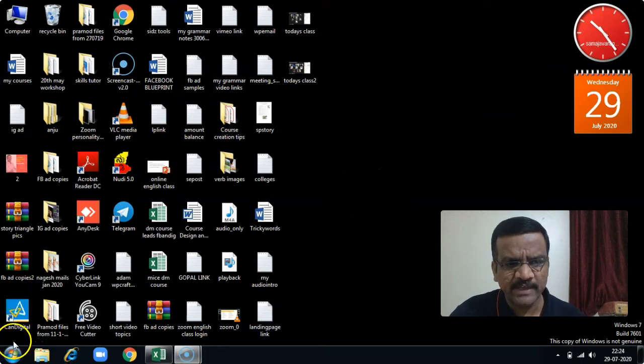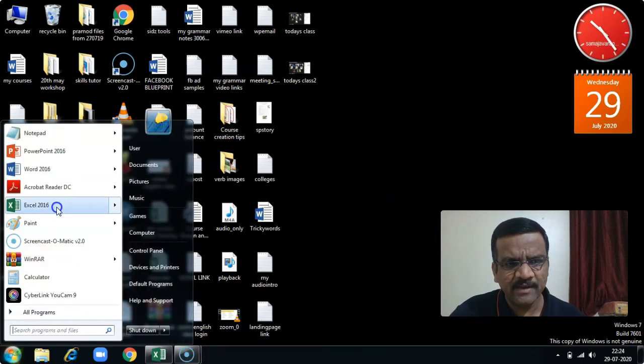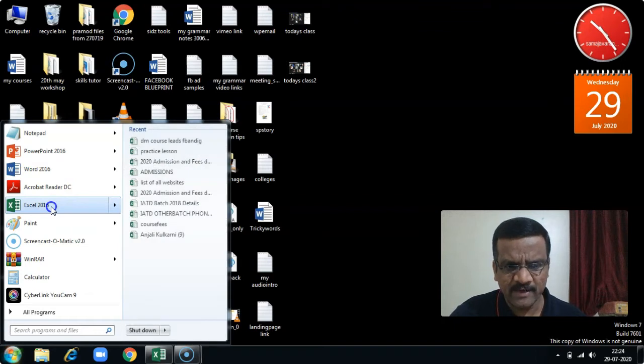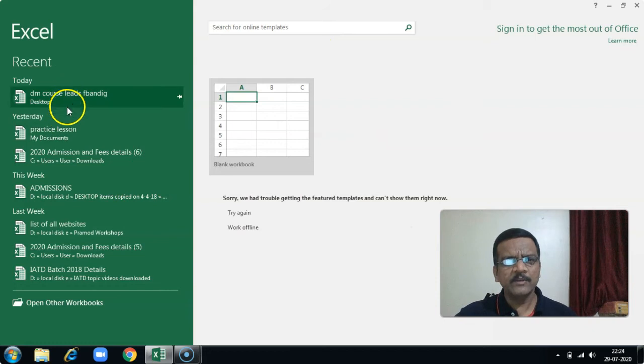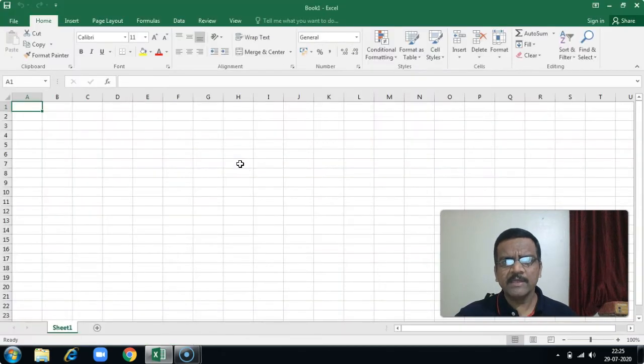To start Microsoft Excel, you can click on the Start button and choose Microsoft Excel here. I have already opened Microsoft Excel. When you open Microsoft Excel for the first time or every time, you get this screen. On the left side, you will find the recently created documents. If you want to open one of the documents, you can click here. If you want to open a fresh document, you can click Blank workbook. When you click Blank workbook, you will get the complete Microsoft Excel like this.